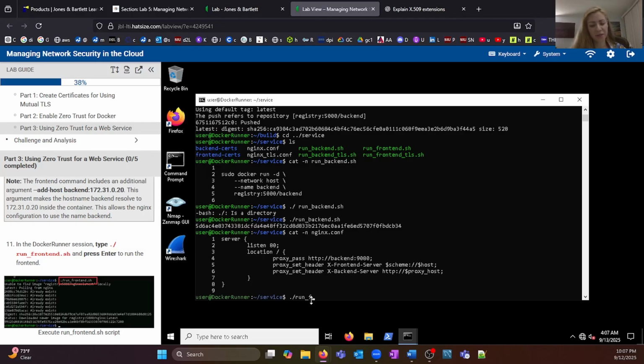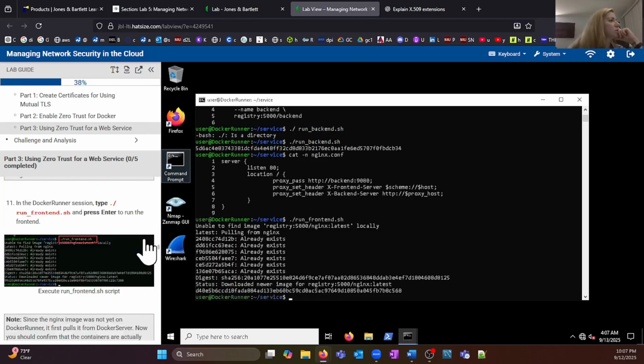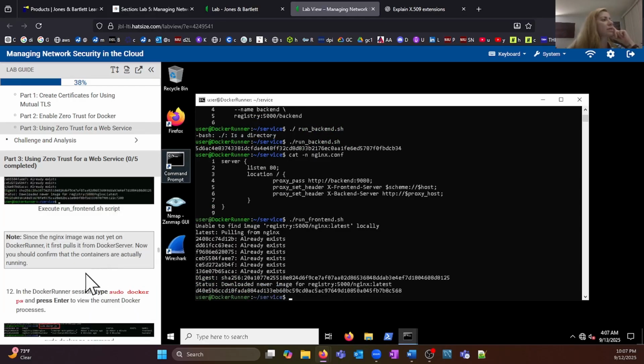Run now front end. Enable. Oh, okay, that was planned. Since the Nginx image was not yet on Docker Runner, it first pulls it from the Docker server. Now you should confirm that the containers are actually running.